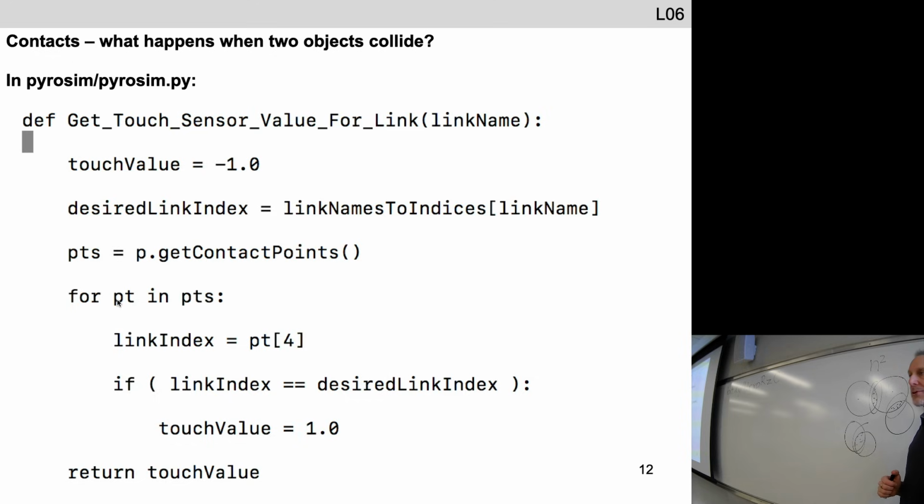We're now going to walk through each individual point in this set, and we're going to ask if any of these points involve the desired link that we're interested in. Let's assume this is the one we've just queried, and we're asking, is this object in collision with any others? If the answer is yes, we set the touch sensor to 1. Otherwise, we set the value to -1.